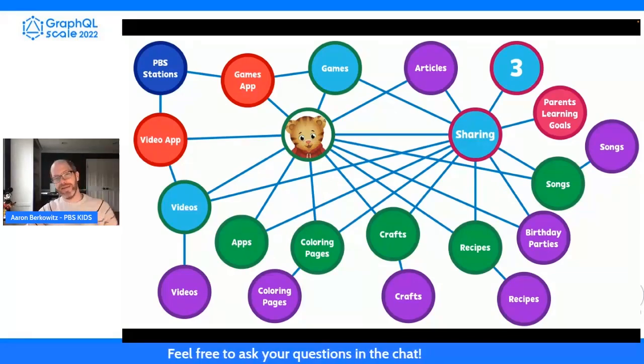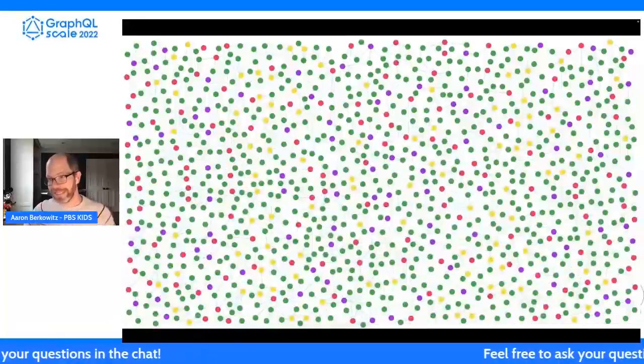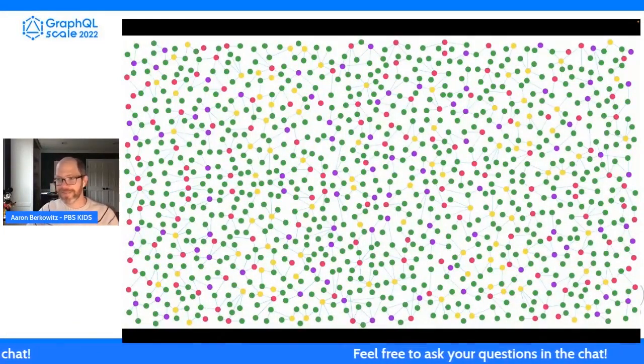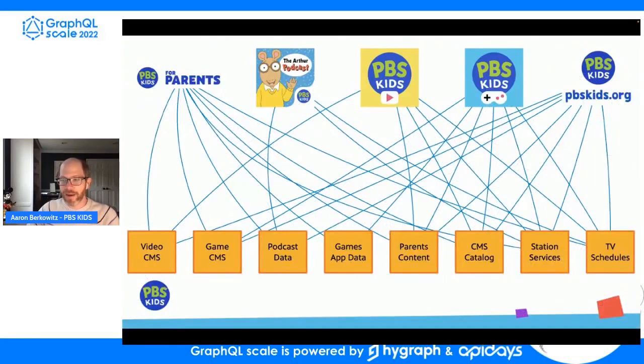Now, this is a subset of our much larger content model. The full model looks something more like this: hundreds of content types, categories, assets, fields, and more, all deeply interconnected to form the full catalog of offerings at PBS Kids. So this is a big challenge for us from both a technical and content and product perspective. How do we make sense of this big map and how do we create experiences that help kids and parents find what they're looking for? One piece of this technical puzzle is where the data lives.